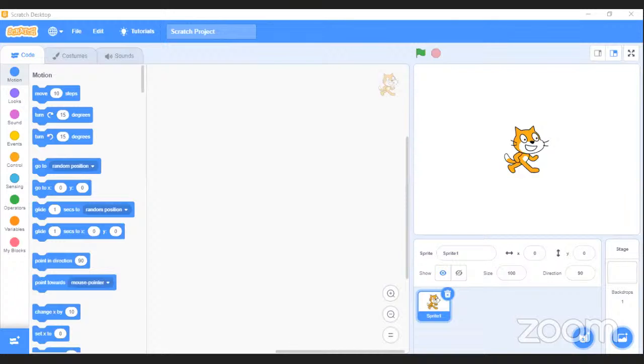So repeat palette rather. These are the two most important palettes in the control category for doing a task more than one time. Either that is defined, then repeat is okay. If you want to do any task an infinite number of times, then the forever loop is okay. So I've just used that forever loop for making my cat move continuously.